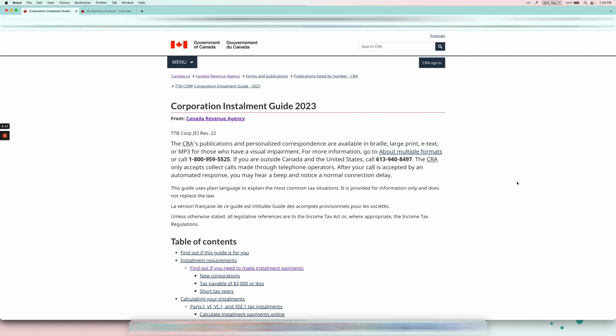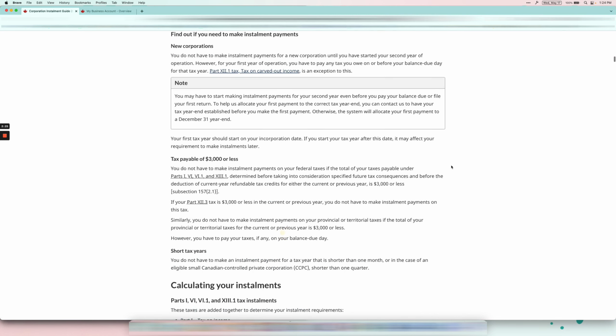So that's what an installment is. Now let's move on to who is actually required to make these installment payments. Basically, if you have a tax payable of $3,000 or more, then you have to make installment payments. For example, you owe $4,000 in corporate income taxes. Even though you pay that amount in full and on time, because you owe more than $3,000, you're then required to make installment payments the next year.